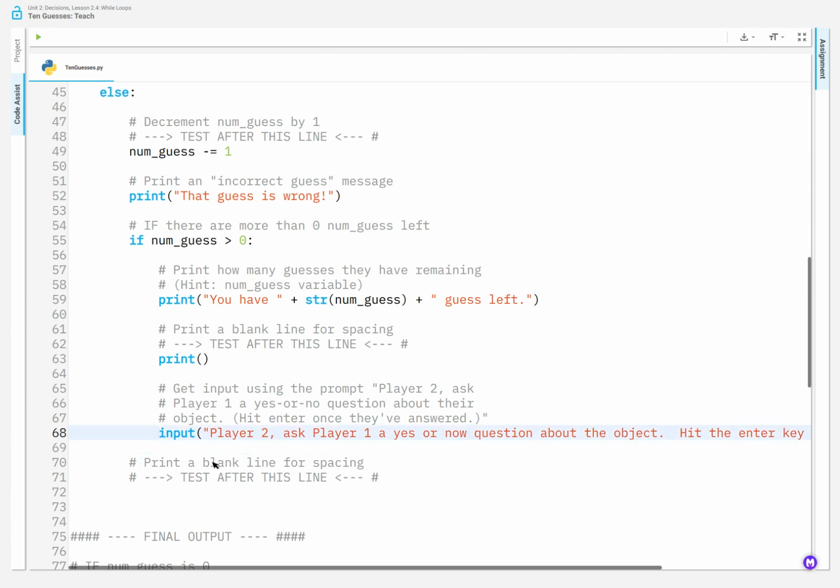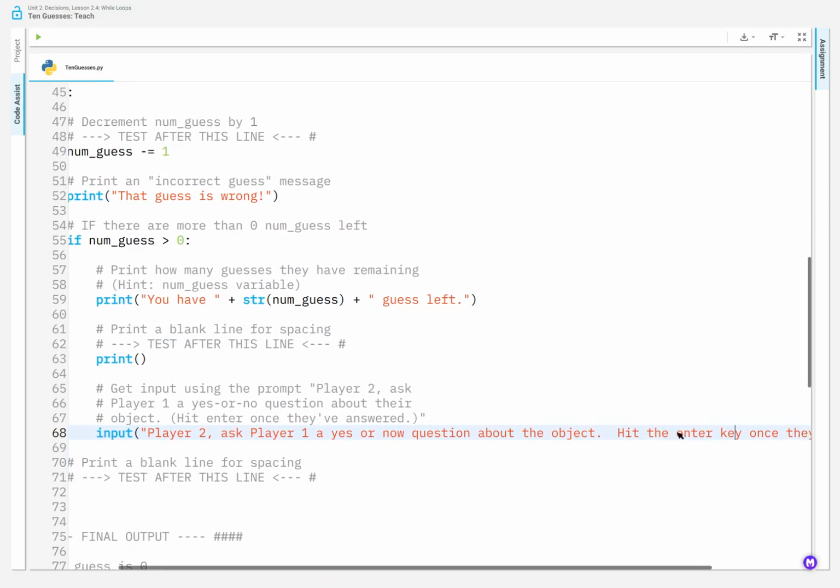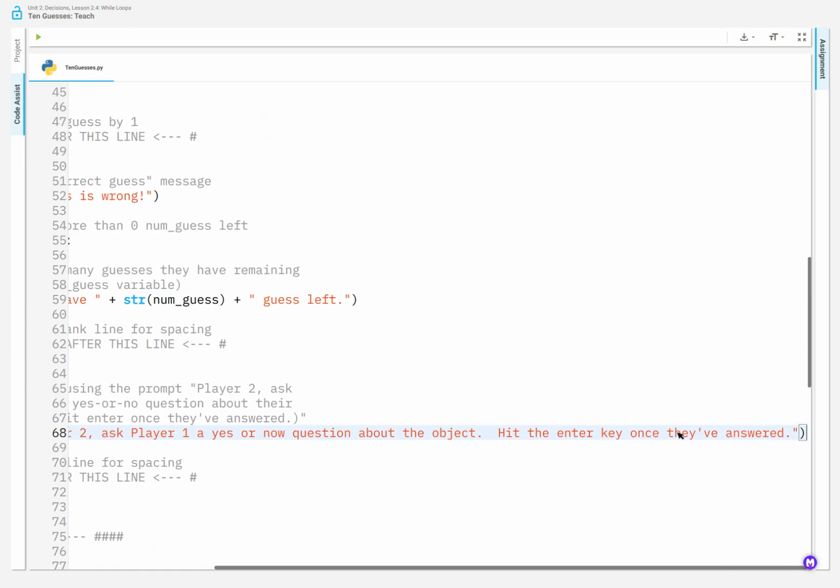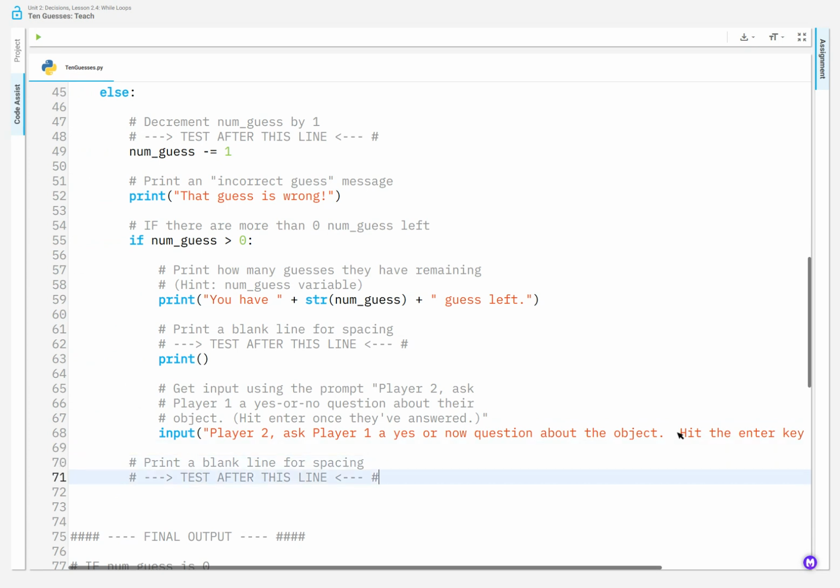So we have an input here. Notice the spacing here, it's tabbed over. Input player 2, ask player 1 a yes or no question about the object. And then it says hit the enter key once they've answered. So player 2 doesn't actually need to type anything. All they've got to do is hit enter once player 1 has answered them. So you're technically asking them this question out loud. Okay. So now line 72, we're going to print a blank line for spacing. So print, open, close. Now I'm going to test to see what I got.